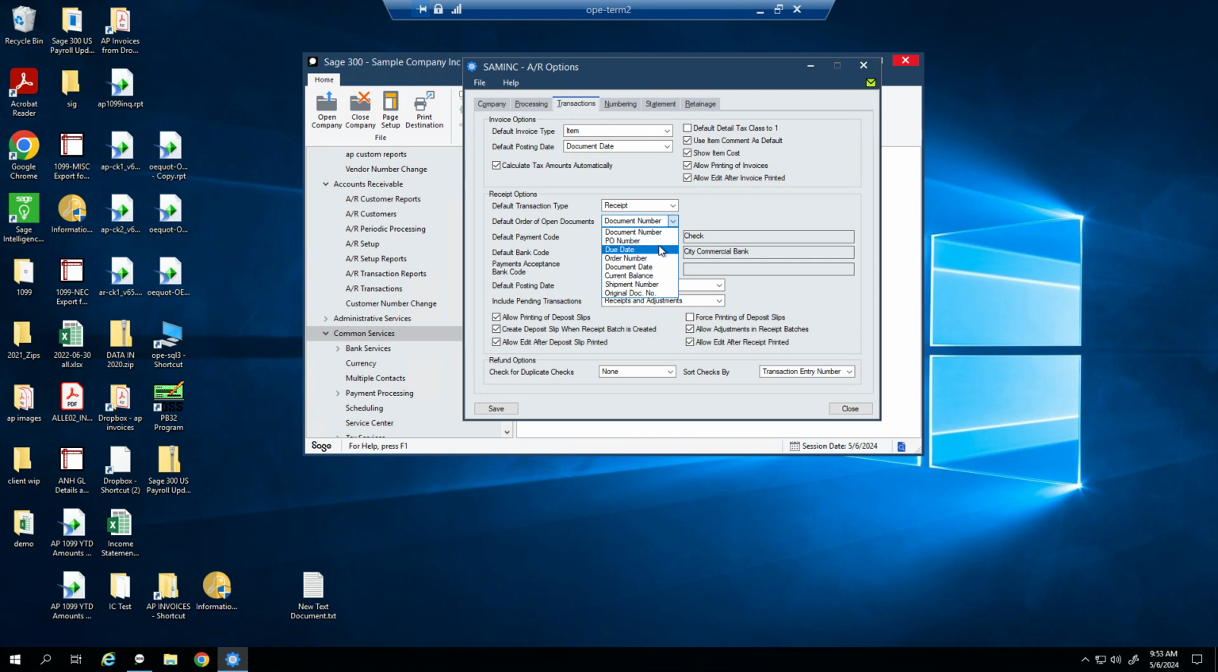PO number and order number probably doesn't apply to you. I mean, you can use those fields to store other information, but people aren't paying according to a PO for what you guys are doing, I don't think. So I would think logically your options would either be document number, or document date, or due date.